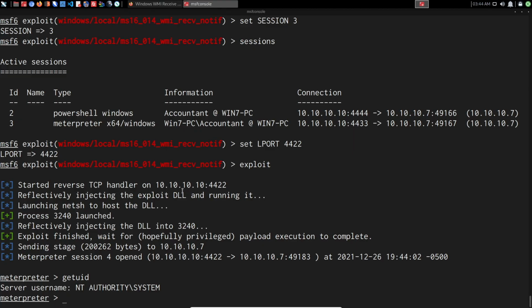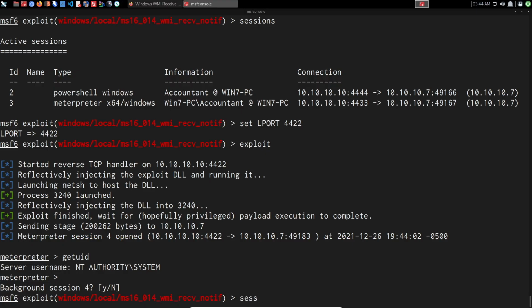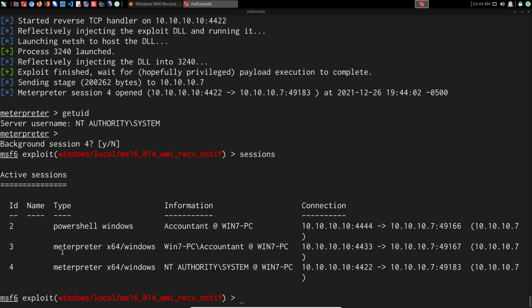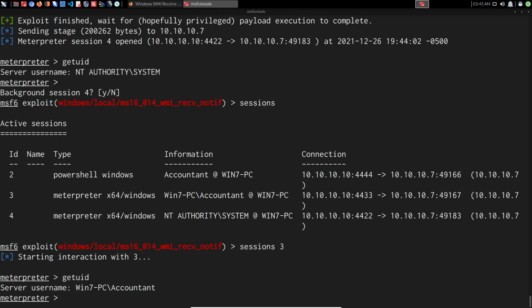Right, so I'll put this in the background. There we are. And if I list out my sessions again, you can now see I have my Meterpreter session 3, which is unprivileged, and then I have another Meterpreter session which is currently privileged, and we're going to maintain access to both of them as we are now going to perform manual privilege escalation, right? So I'm going to switch over to session 3, which is unprivileged, and of course I'll verify that that is the case. getuid, we're currently logged on as the accountant, right?